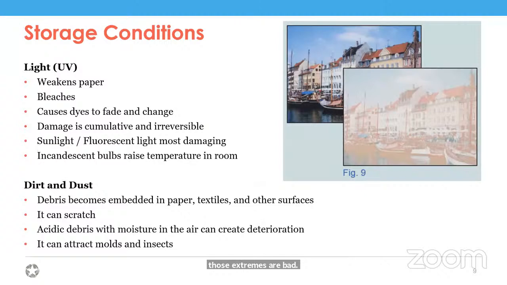All right. So one of the things I mentioned was about avoiding light. So in your storage conditions, or if you have things on display, consider the light, the ultraviolet light, the UV light. Those can be damaging in a whole lot of different things. It can weaken the paper, the physical paper of letters or documents. It can bleach out the inks or the dyes, in an example here, the color photograph. It'll cause them to fade and change over time. And that damage is irreversible. It builds up over time and you cannot reverse it.